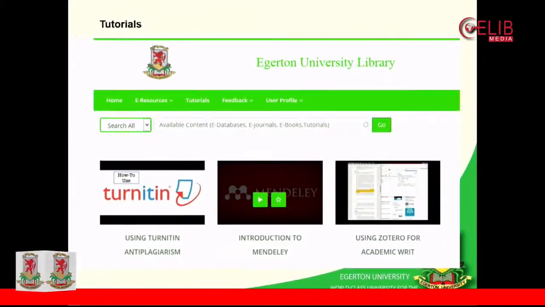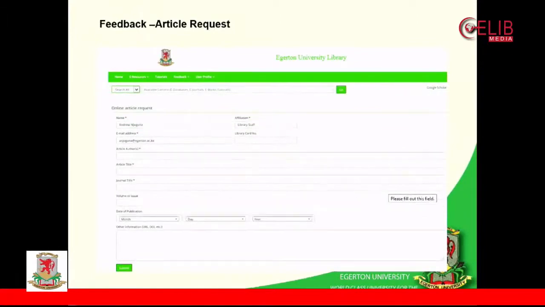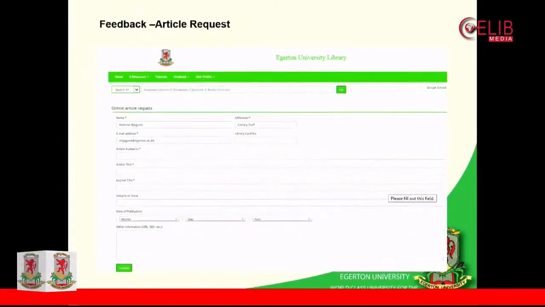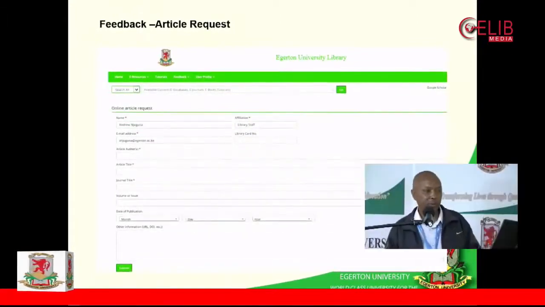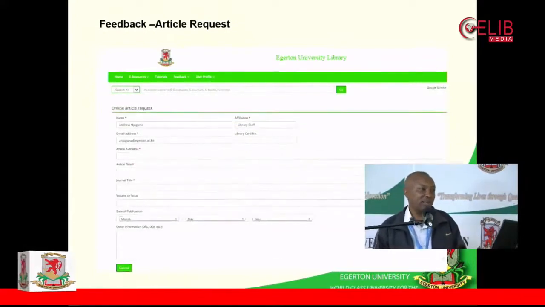We also have tutorials. Some of these tutorials we will have to train you on at some time. Mr. Rotich will talk about it at the end of the presentation. This is where we normally post subjects of interest to students and general users. So I've talked about the feedback feature and the article request. This is a very nice template.